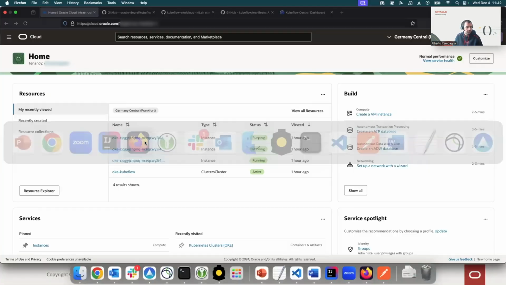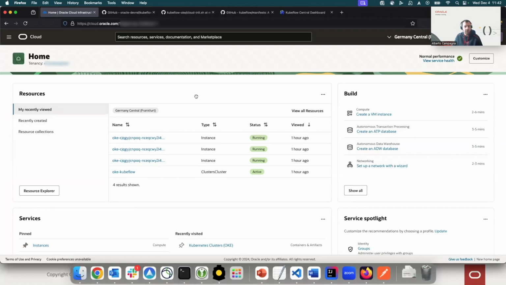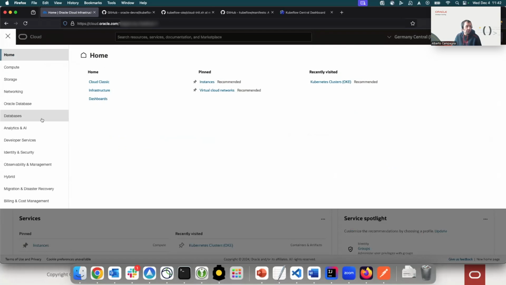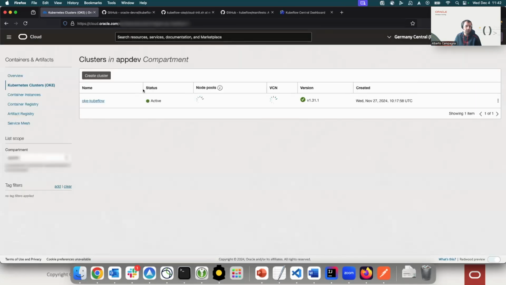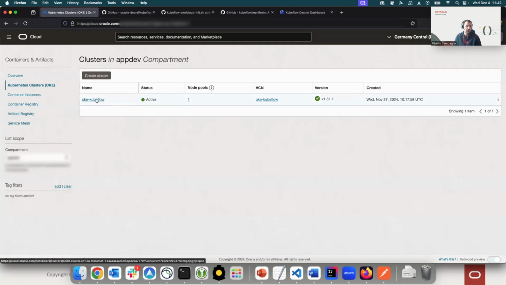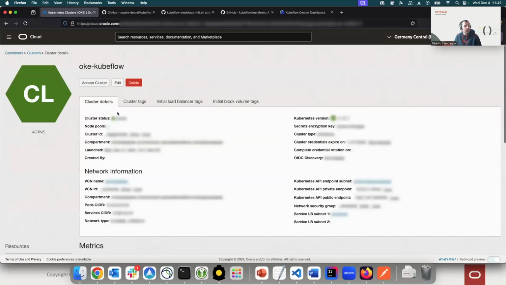So again, we start with the infrastructure. This is my tenancy here, and I've got my OKE cluster already installed, as it takes a while to create a Kubernetes cluster. You can find the OKE service under developer services, container and artifacts, OKE cluster, so Kubernetes clusters. Here it is, my OKE Kubeflow cluster. You might see something blurred here, but this is just for privacy reasons. I've got a script that blurs, so don't worry, it's just an effect on the screen.